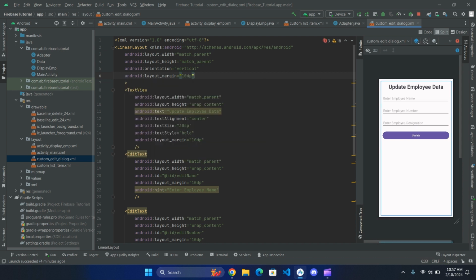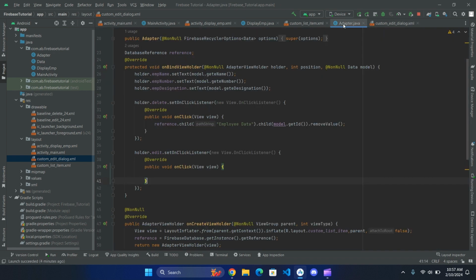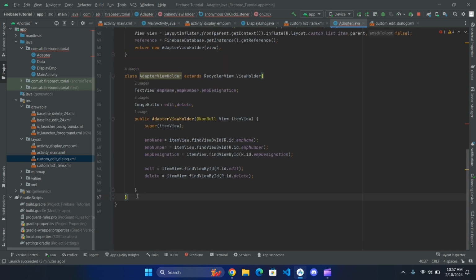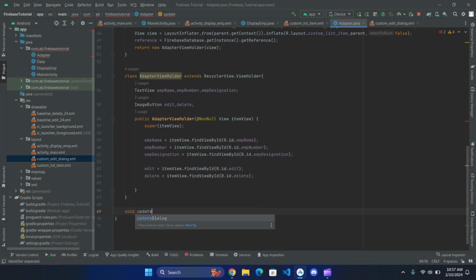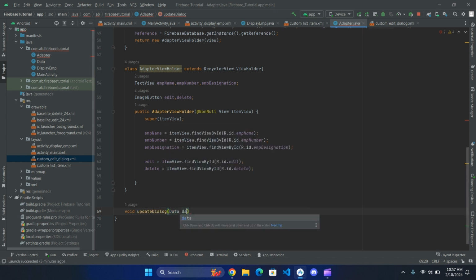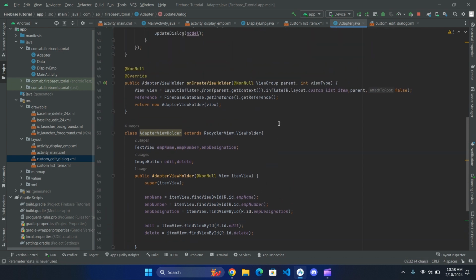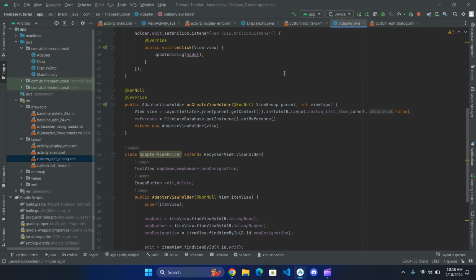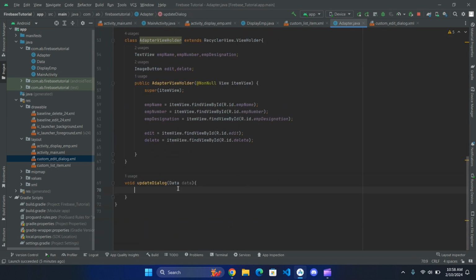Okay, so now go to the adapter. Inside the adapter, here we will call one method, namely update dialog, and we will pass our model. Below this class we will create our method as void update dialog, and here we will use the data class. With the help of the data class we will get the whole data of the employee at that particular time.